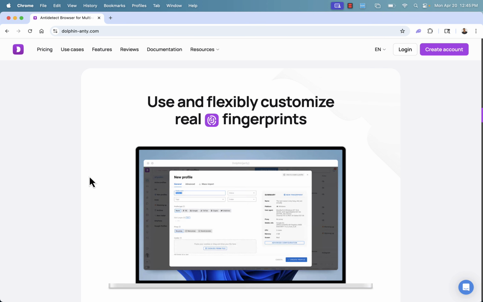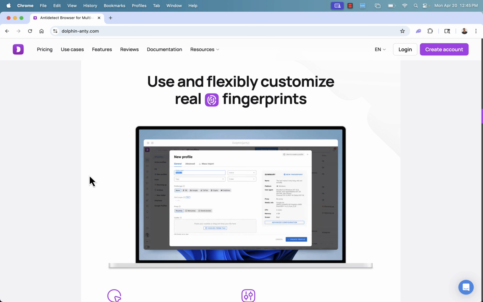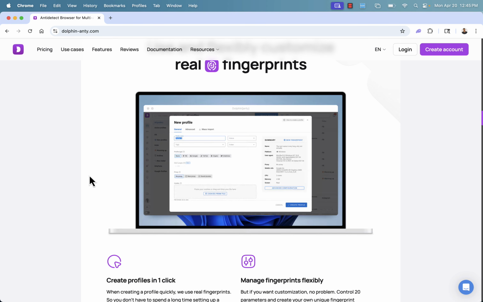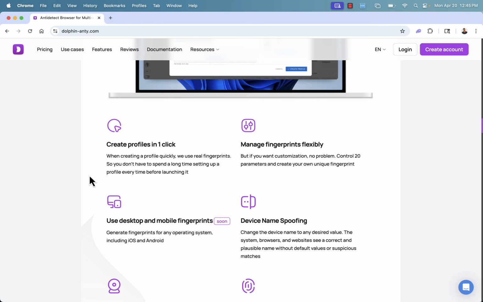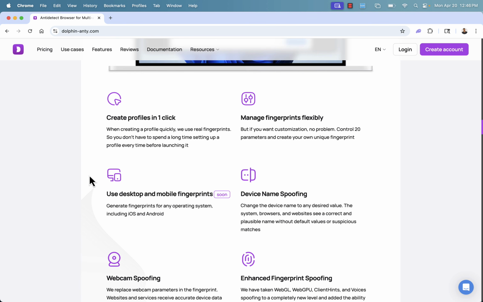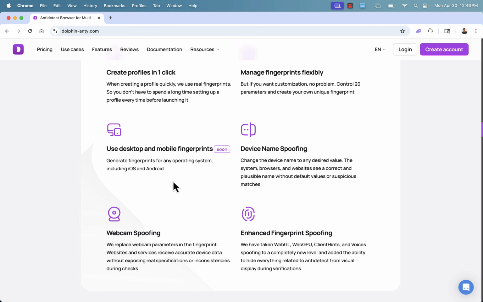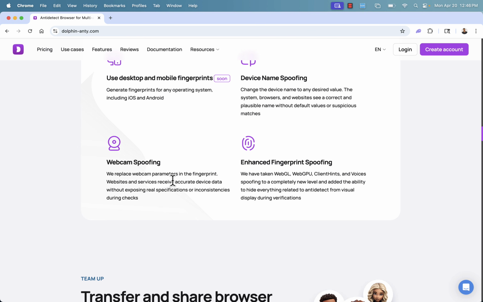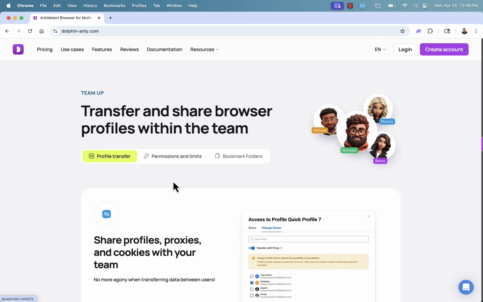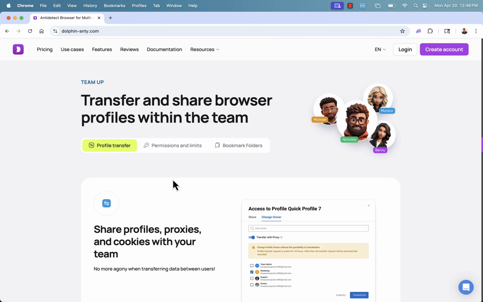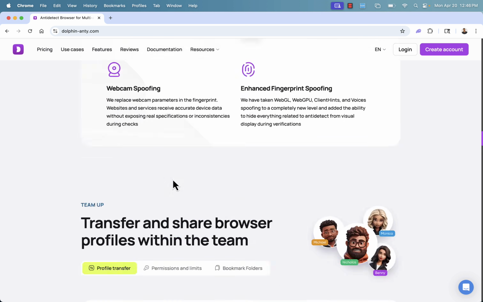And there are really, really easy ways for you to use and flexibly customize your digital fingerprint, and it's going to allow you to have full control over everything. You can create profiles in one click, manage fingerprints as much as you want. You have desktop and mobile fingerprints coming soon. You have device name spoofing, webcam spoofing, enhanced fingerprint spoofing. It all happens right inside of Dolphin Anti. It also works perfectly if you want to share your browser profiles within your team. So if you have a full team, you could use this as well.